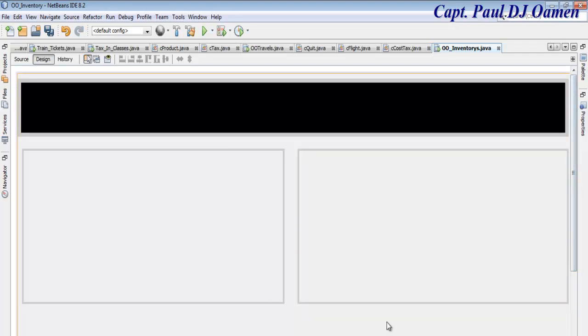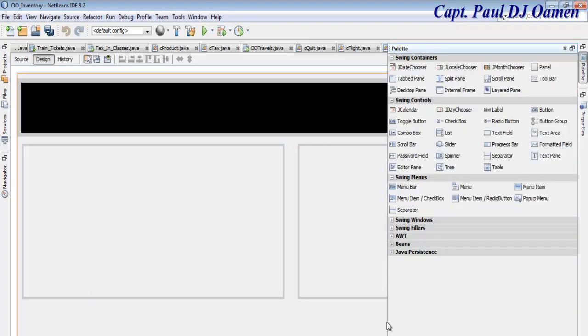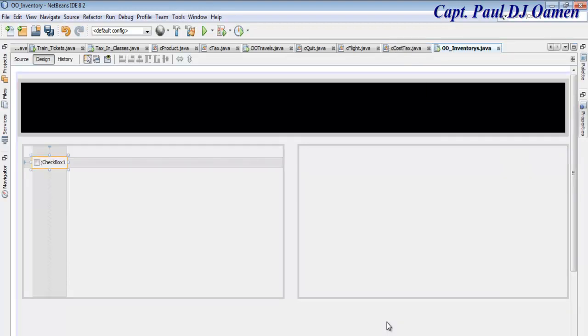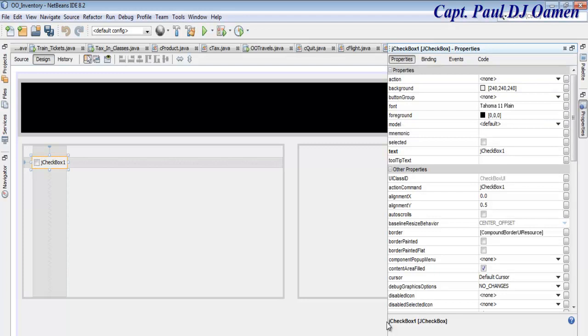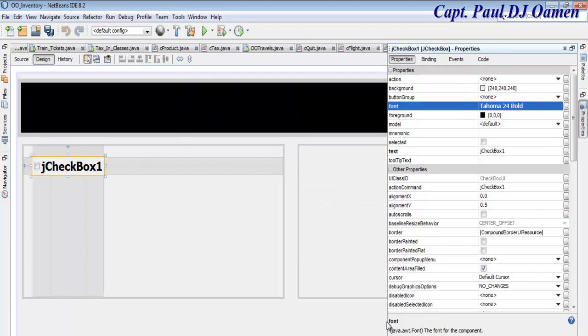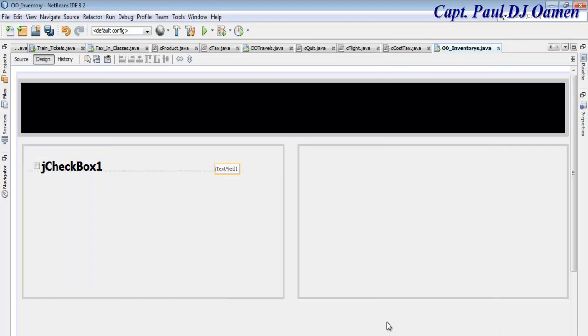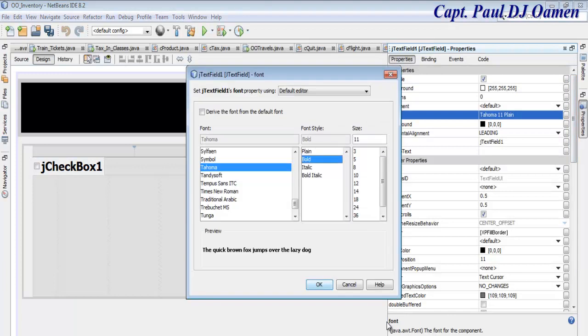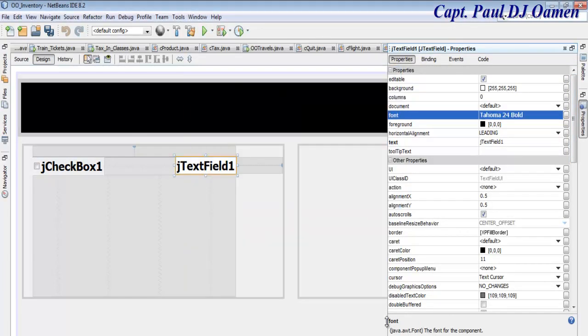Okay, the next thing I want to do now is to add more components here. Let's come in for a checkbox, one here. Let's change the details of that checkbox to approximately, let's go for maybe 20 bold, okay, 24 bold. Alright, then let's grab a text field, one text field here, and change this one to 24 as well, 24 bold there.